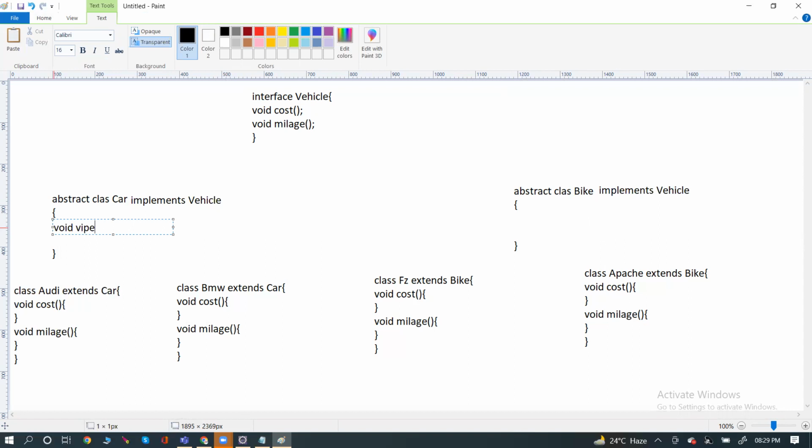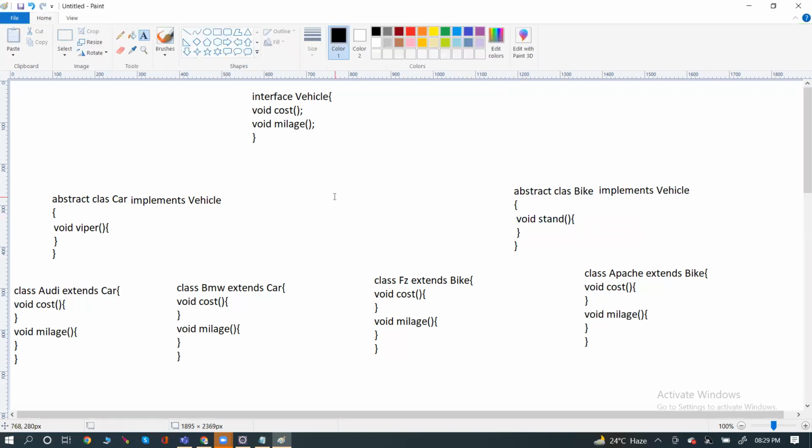If you see, wiper is a thing which is not available in the bike, but available in the car. And stand is available in the bike, but not available in the car. So the things which are present inside the car, we write here, and the things which are present inside the bike, we write here. So that's the difference. You can see a tree structure has been created, right?